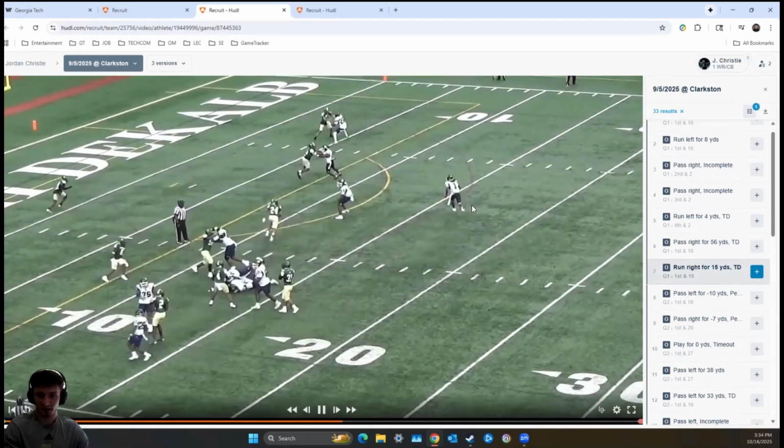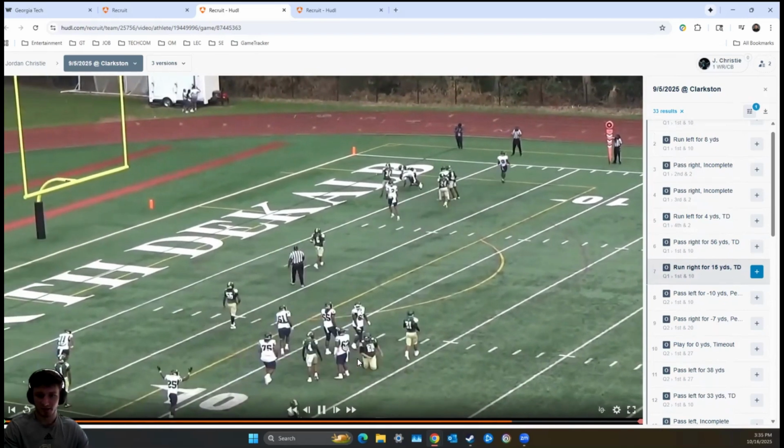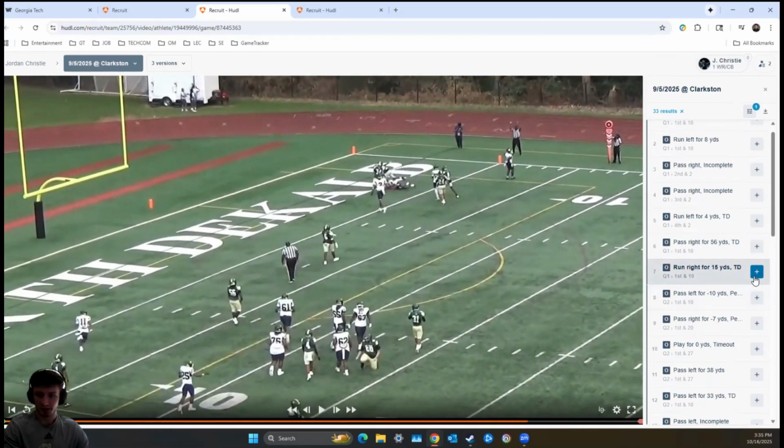Handoff. See, and now Jordan is involved in this play. So you can watch it to its totality. He gets into the end zone. And then you'll hit this plus icon. And this is how you start building one of our playlists internally.